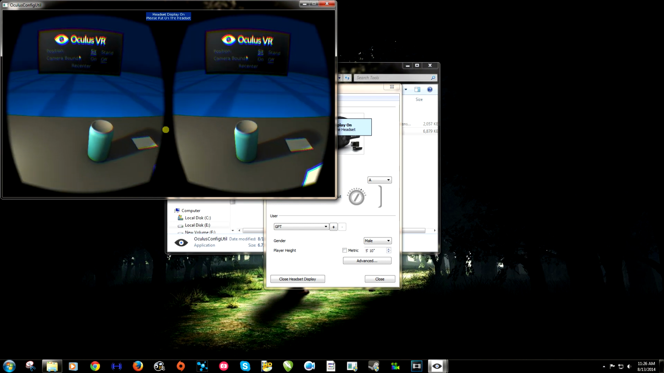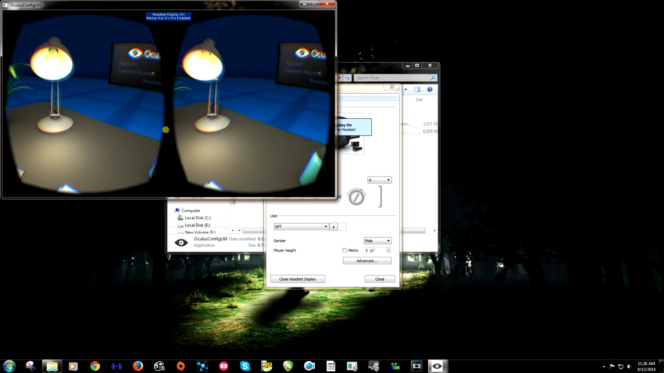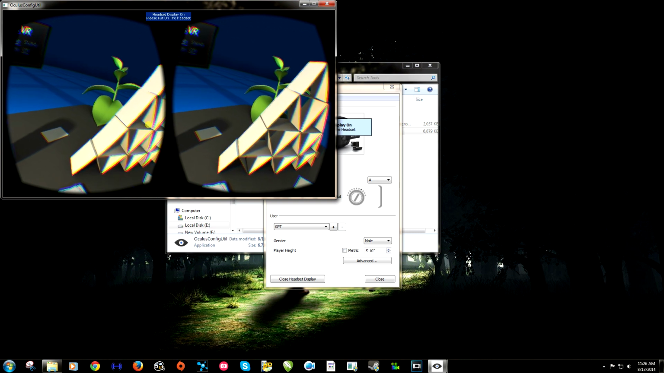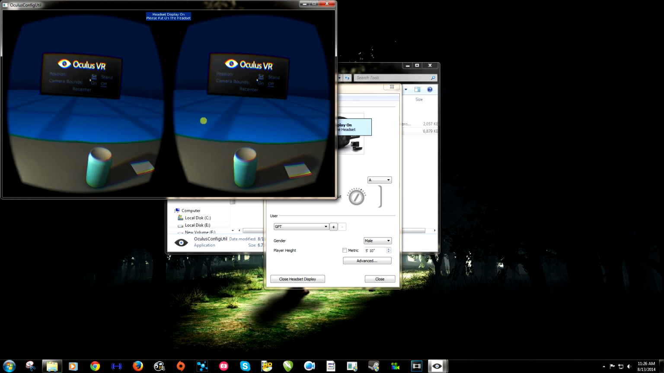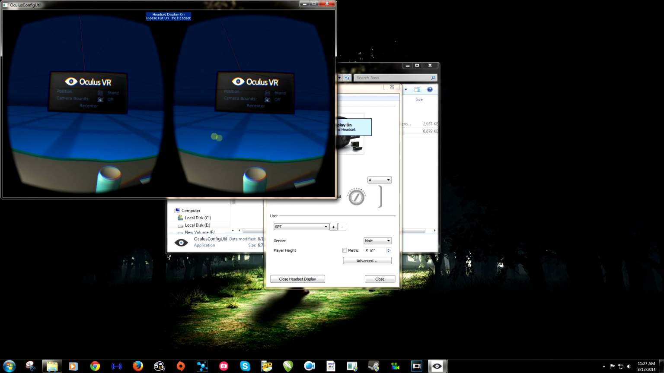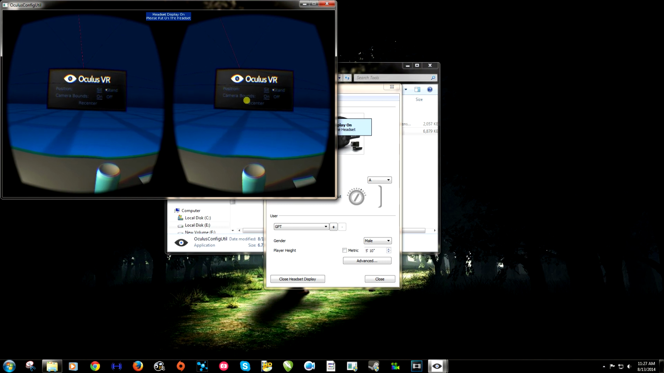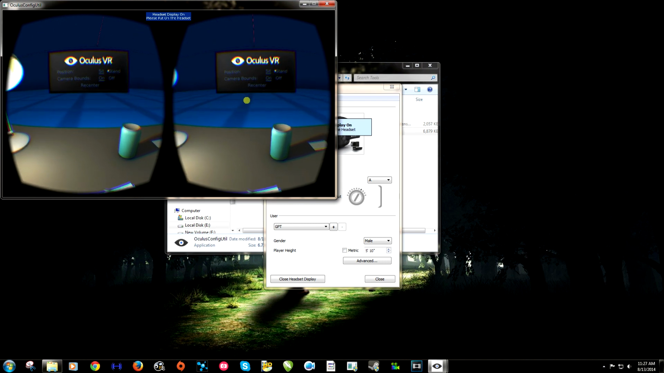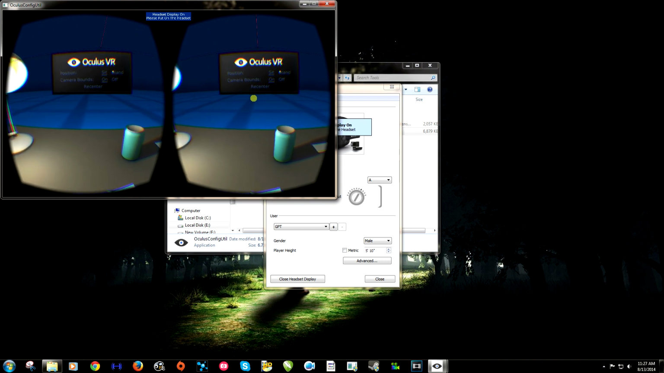And here we have a nice desk. Looks pretty neat. A house of cards. And we have a couple options here. Whether we're sitting or standing, we're sitting. The camera bounds. Now, if we turn this on, I know it's hard to see, but this basically shows where the camera is shooting. And if you need to adjust it to there, you want it to basically shoot at the top of the Oculus Rift.